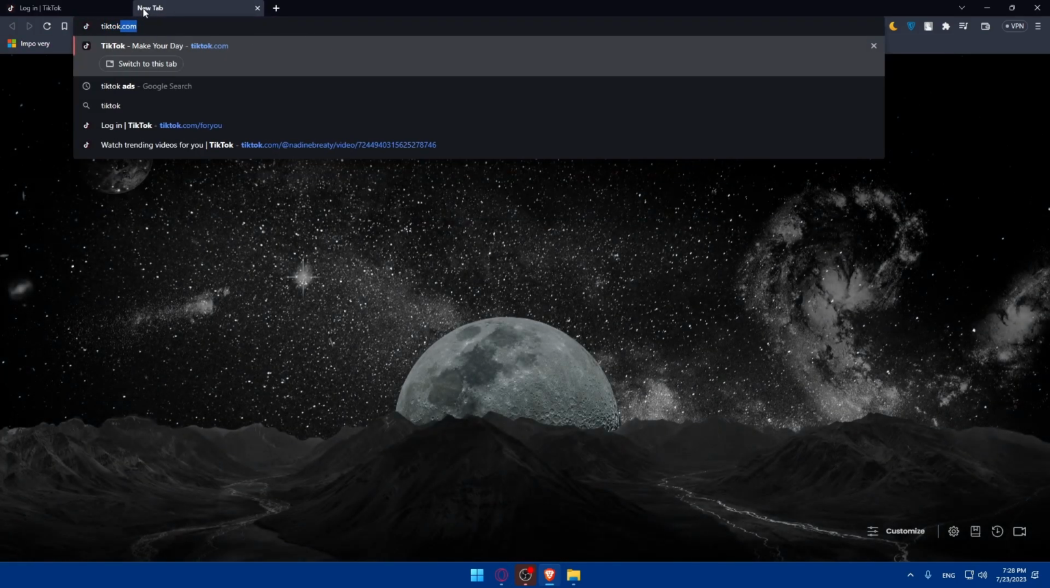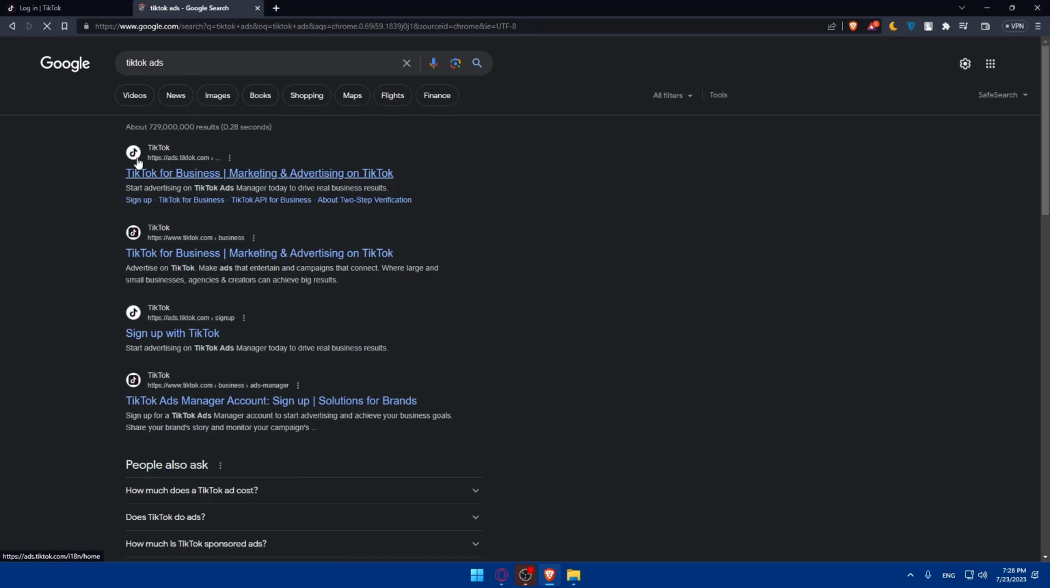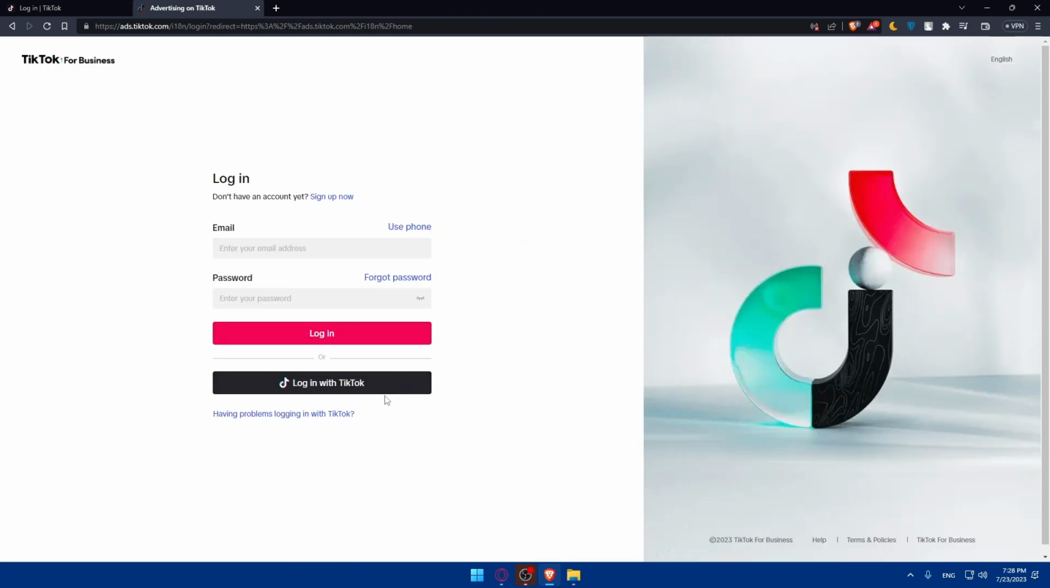So you can open a new tab, go to TikTok ads, and here, as you can see, TikTok for Business, marketing, advertising on TikTok. So click on that. And from here, as an example, you'll have to simply log in to your account again if you have an account. If you don't have an account, you can click on sign up now.